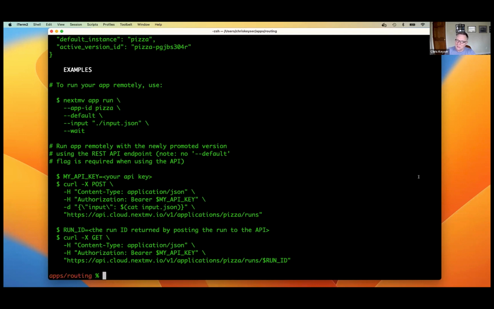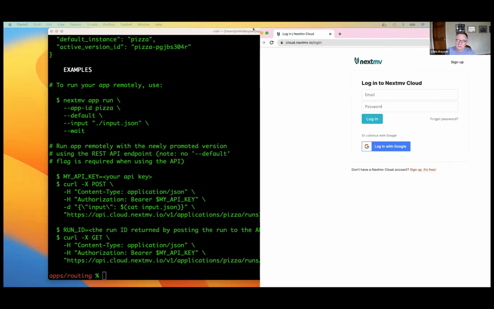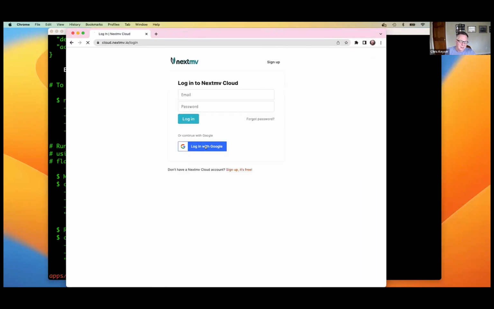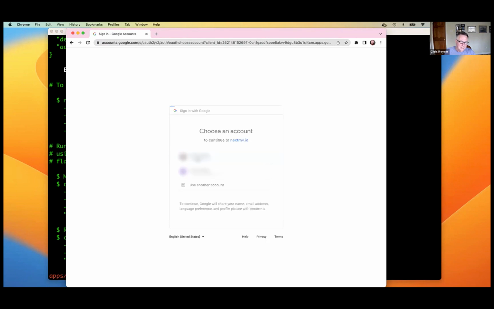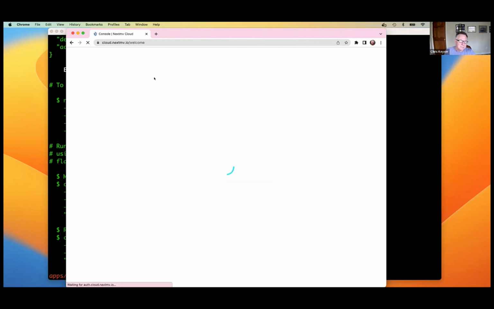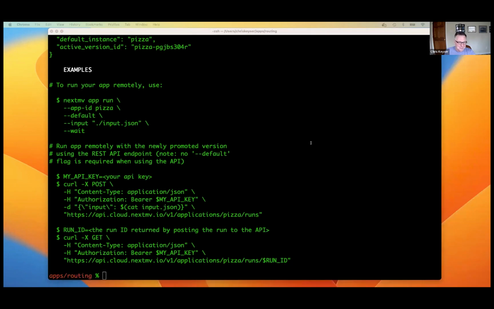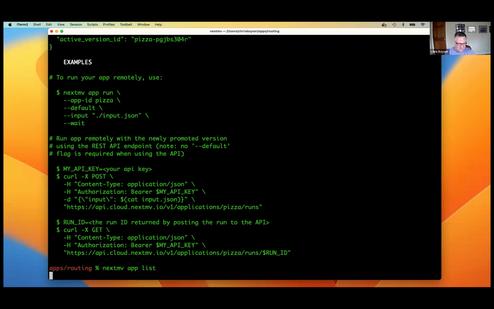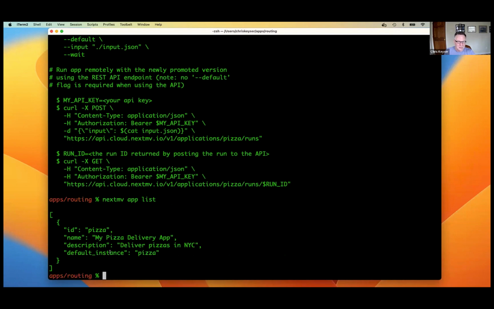Actually, let me go ahead and show you the console experience. So if I log into our console and go to apps, you can see that now my app is here. And if I look at versions, sure enough, now I have an application version. I had meant to show you a little bit earlier that I didn't have one before, but you'll have to take my word for it. But I can show you now if I do a next move app list, you can see there's a default instance associated with it.